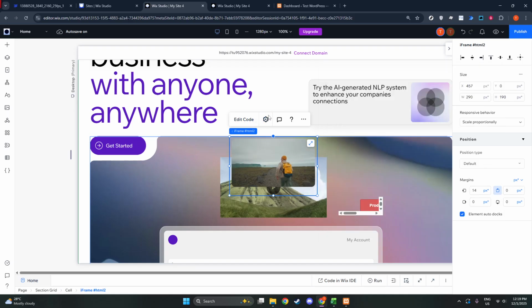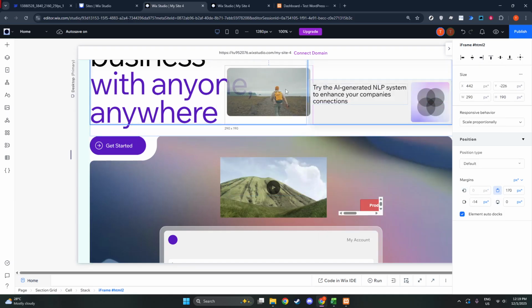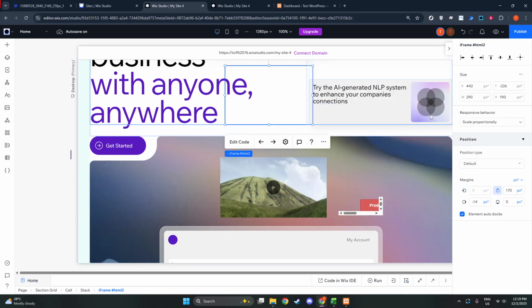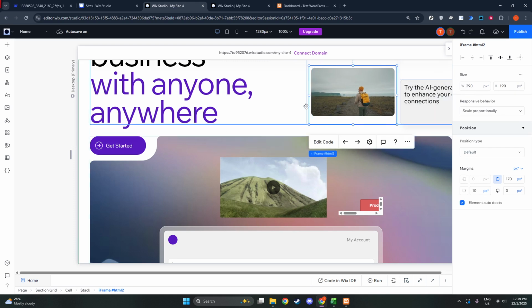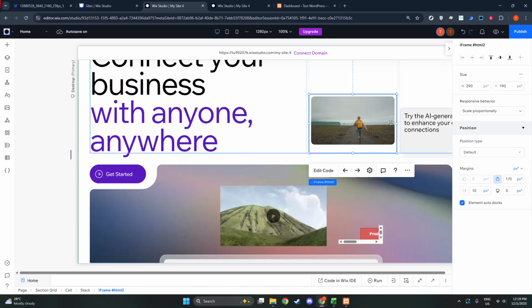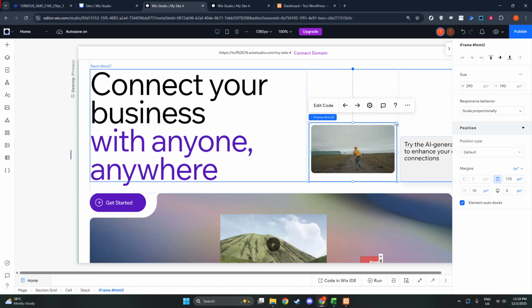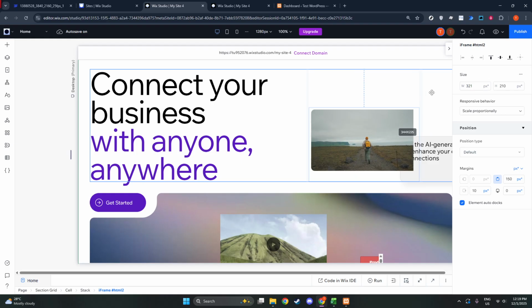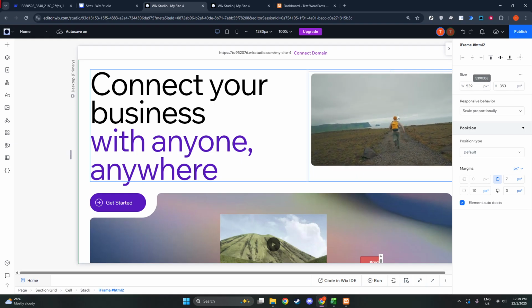Then save your page in Wix so your work isn't lost. You can resize the embed box by dragging its corners to fit your layout. If your design is responsive, give the element enough width so the playback controls display comfortably and the video isn't cramped, and that's all there is to it.